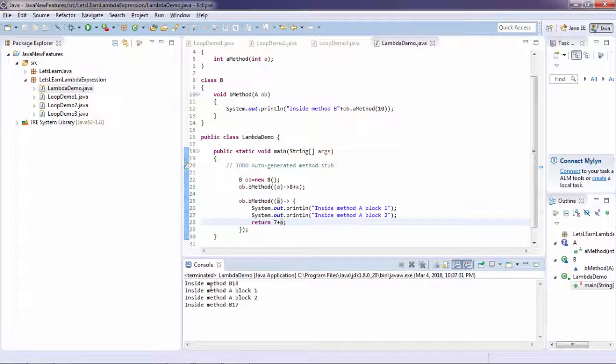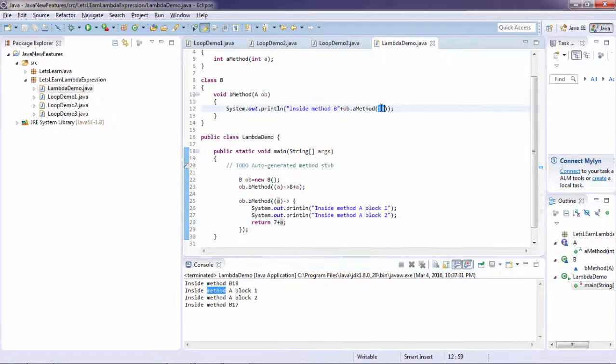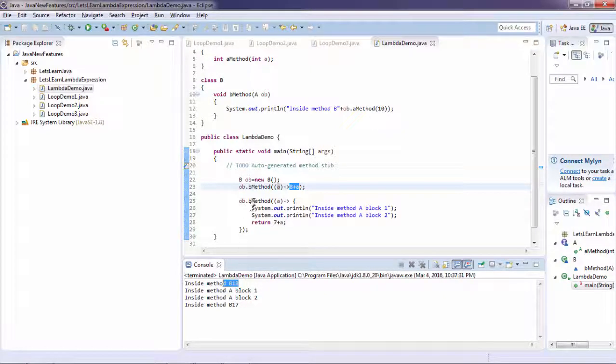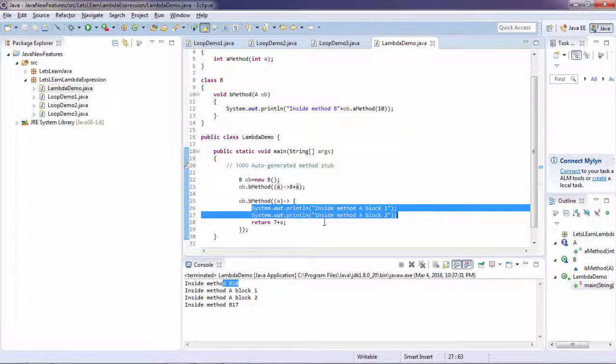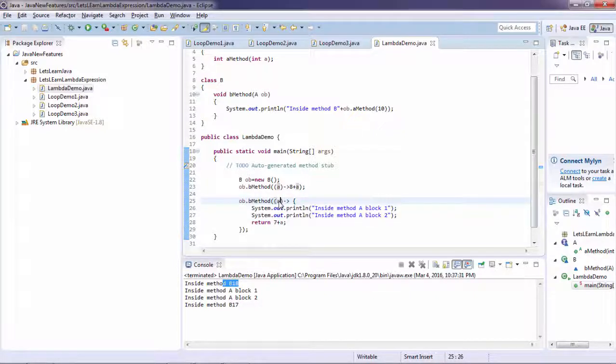so you can see inside method B, first it is printing me value 18. Why? Because 8 is over here and 10 is over here. 10 is passed as argument, so it is accepting in variable A, and then it is returning 8 plus A, so that will be 18 over here. So you can see first 18 is printed, then these two statements are simply printed, then again it is accepting this value in A, that is 10, and then we are returning 7 plus A, that means we are returning 17. So 17 is printed, coming over here, and that is printed.